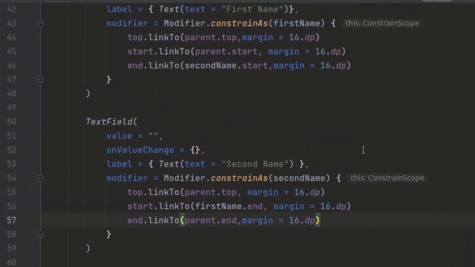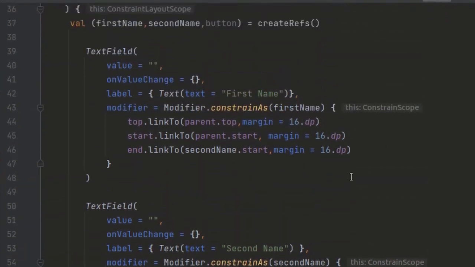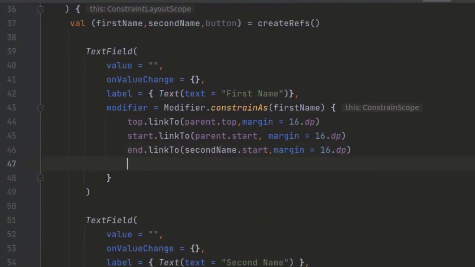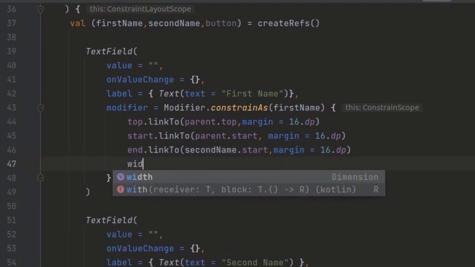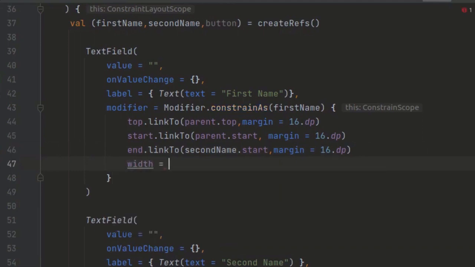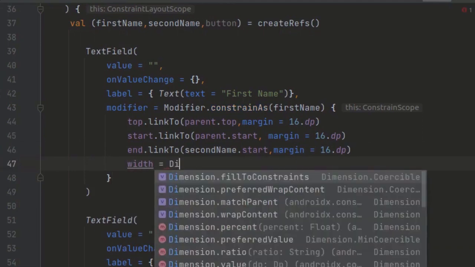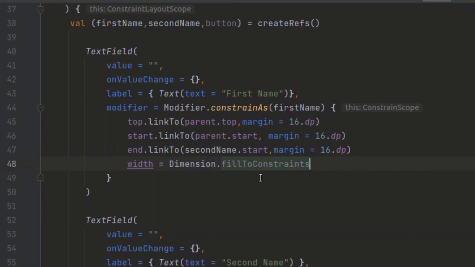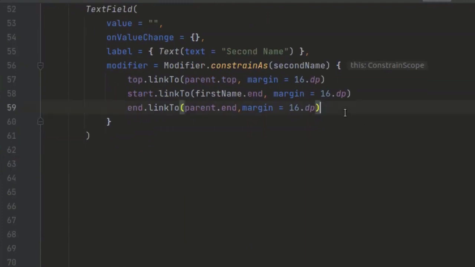Okay, so what we want to do here is tell this to only occupy the constraint which it is going to have. So we can provide the width, and we can call here Dimension.fillToConstraints. This is just going to tell the text field, hey, just occupy this space where you have been constrained to. And we can just easily copy this and tell the second text field also to take this space.